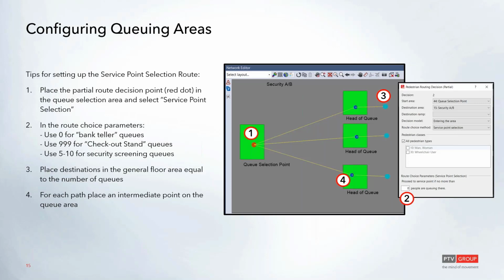So if you think of something like airport security, you have the long serpentine queue where people are generally waiting, and then there's 5 to 10 people at each of the stations, taking their shoes off or putting their luggage on the trays. Then you'll place destinations on the general floor area equal to the number of queues, and you'll place intermediate points on the head of the queue. This will make it so that people travel through that queuing area and then dwell for a certain amount of time.